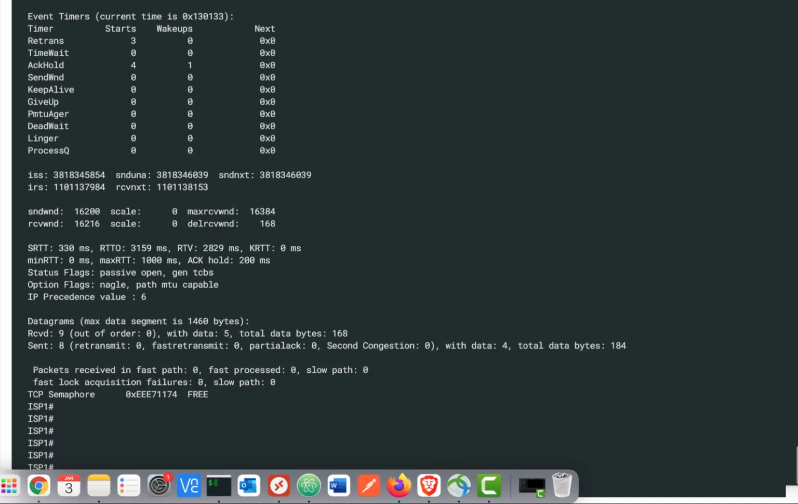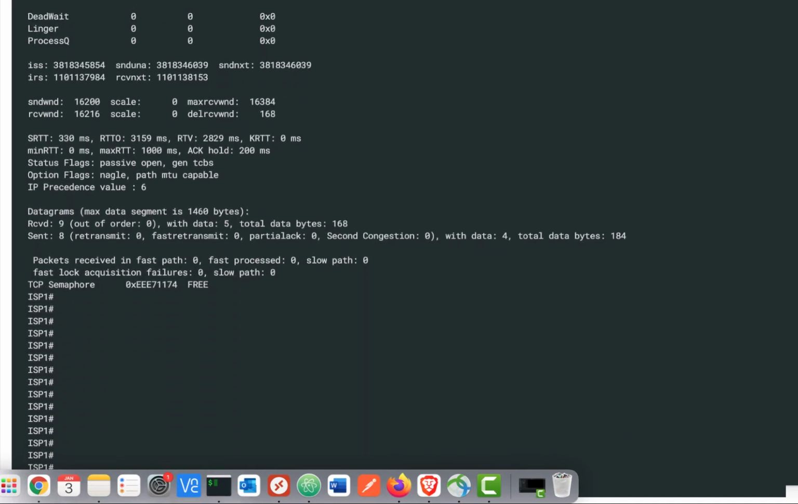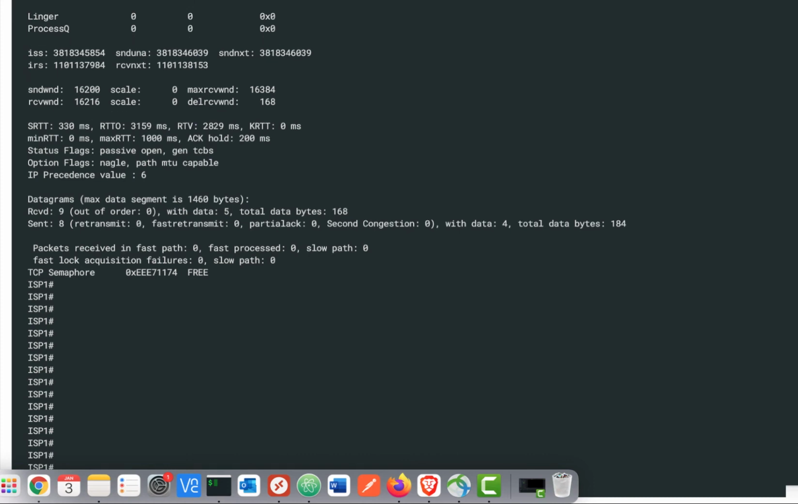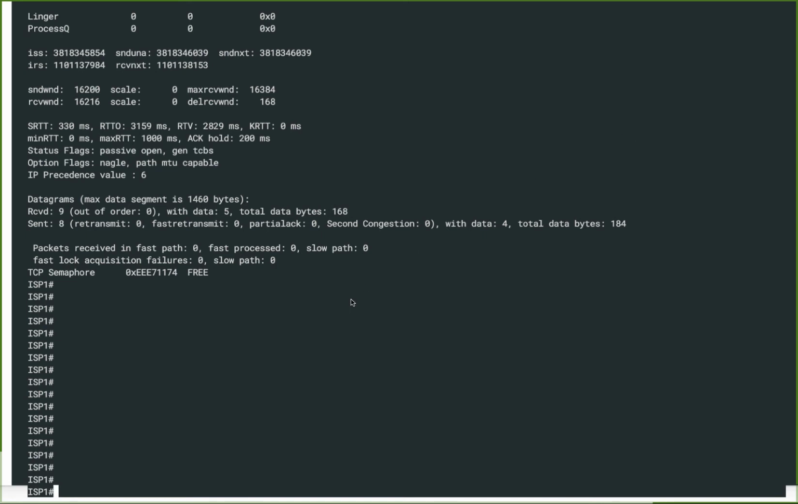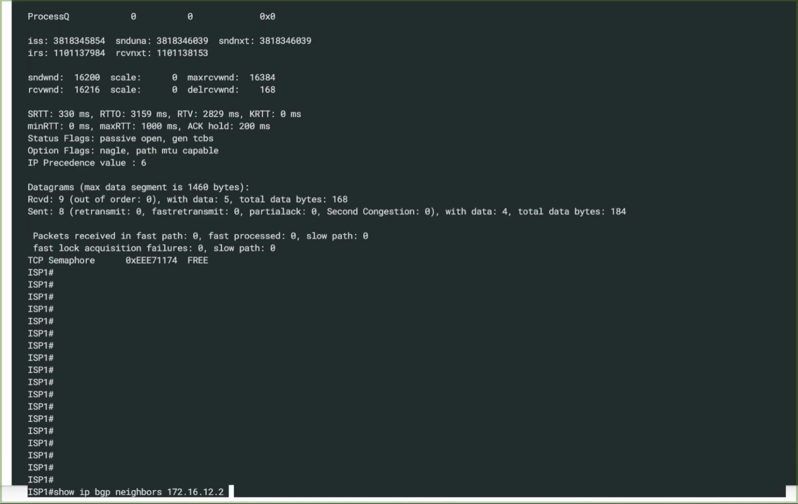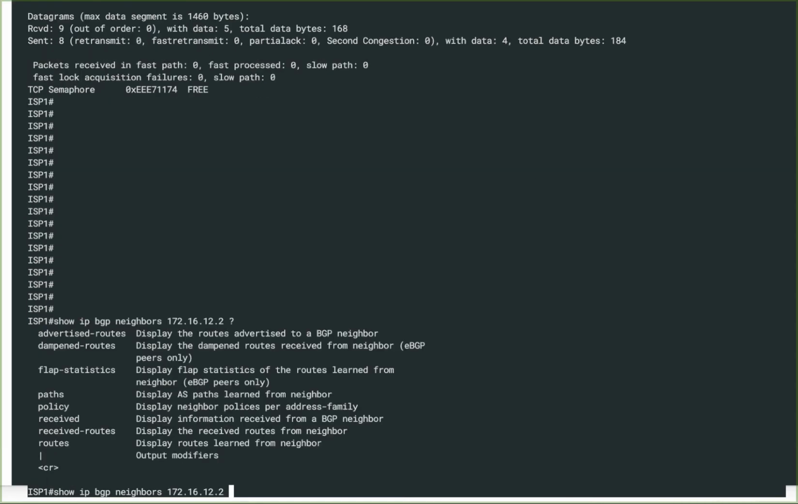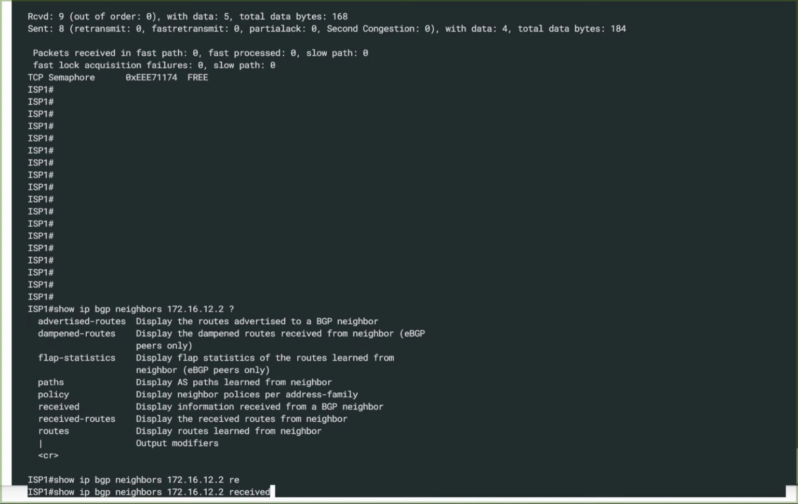Let me go ahead and clear my screen. Let's go ahead and rerun the command one more time. Show IP BGP neighbor for this one. So there are a couple options here, and one of the options that we are interested in using, take a look at this receive. What this receive does is display information received from a BGP neighbor. So we'll go ahead and make use of the receive.